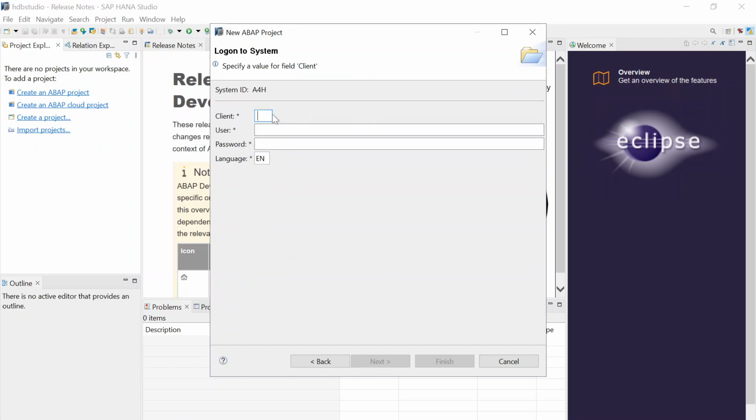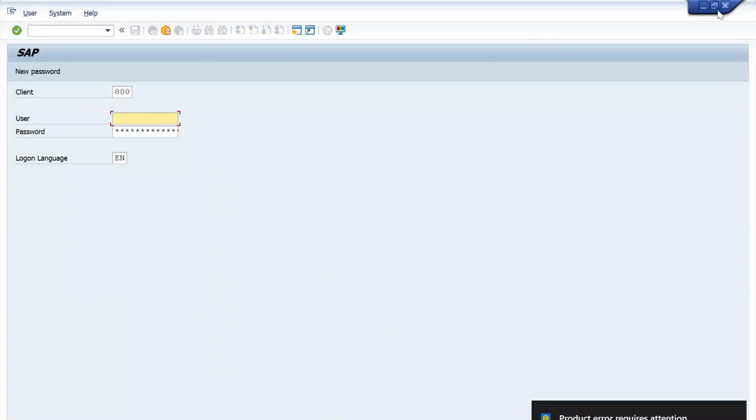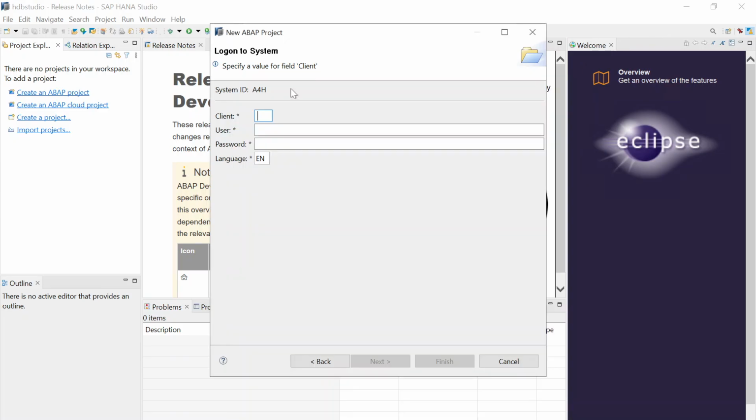Next, what is the client number we are using here? 800. Provide the username and password.